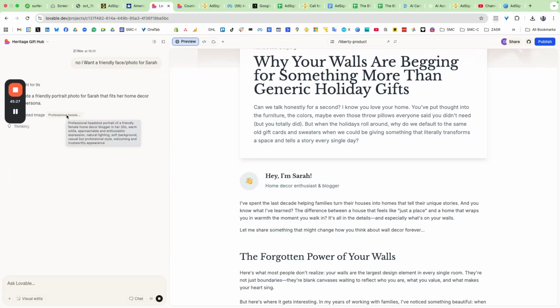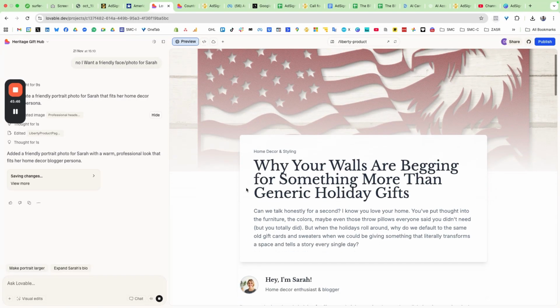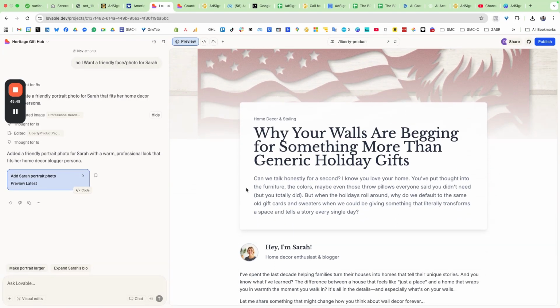So it's actually generating an image now. I don't know what it uses in the background, but if I just hover over it, it says professional headshot portrait of a friendly female home decor blogger in her 30s, blah, blah, blah. Awesome. So that's an AI generated image. That's cool for now. Obviously, it's up to you as a brand what you use. But now it's softening this whole thing up.